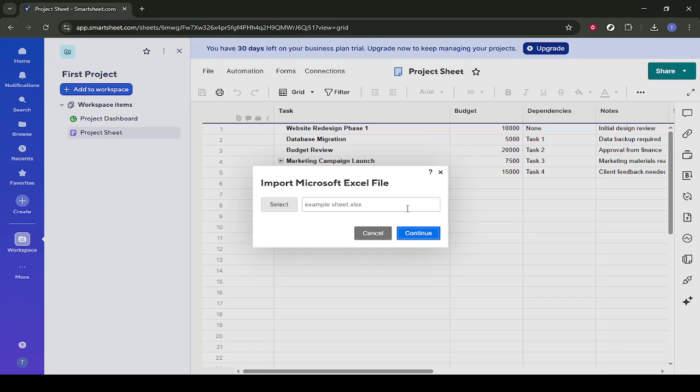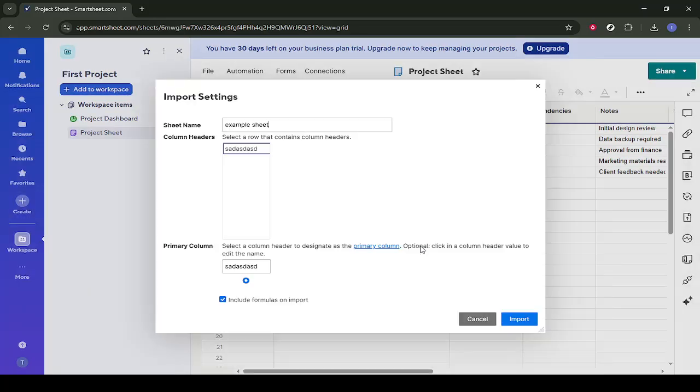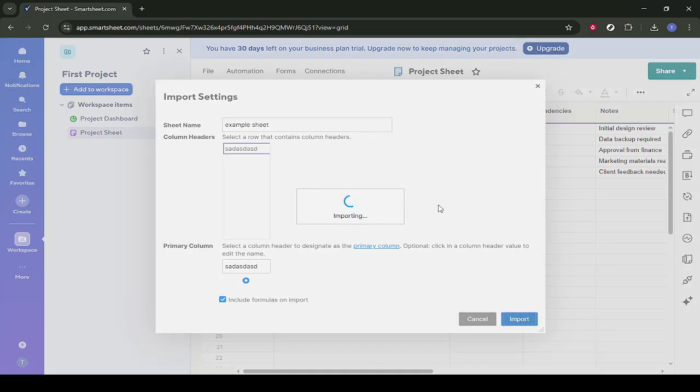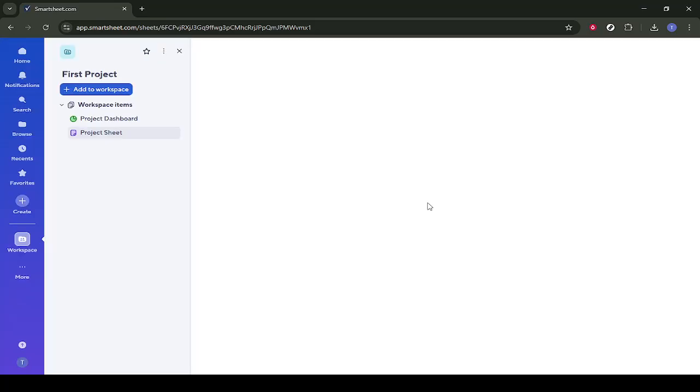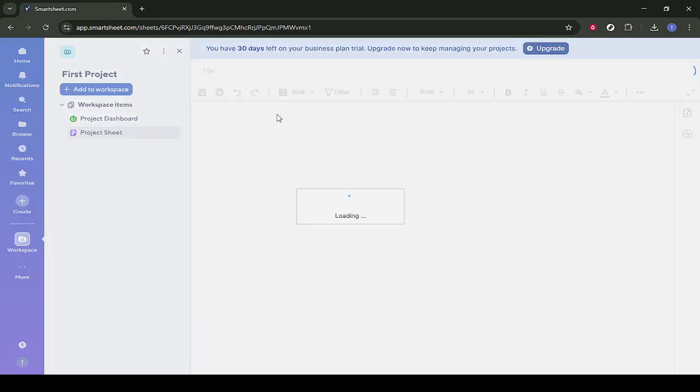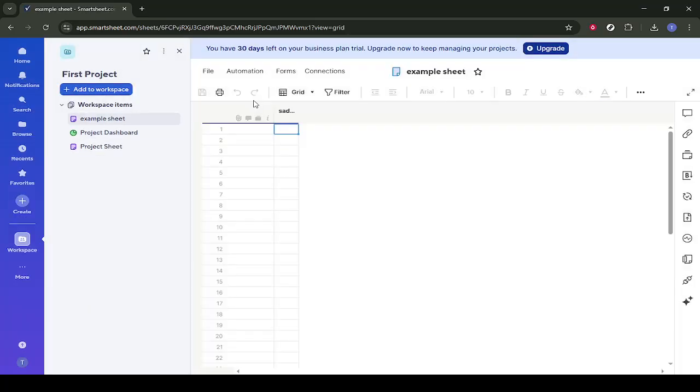Next, look for a button labeled Continue and click it. This step usually brings you to a brief confirmation or setup screen, where Smartsheet prepares to convert your Excel structure into a Smartsheet format. Take a quick moment here to make sure you've picked the correct file, especially if you keep multiple versions of similar spreadsheets. When everything looks right, click on the Import button.